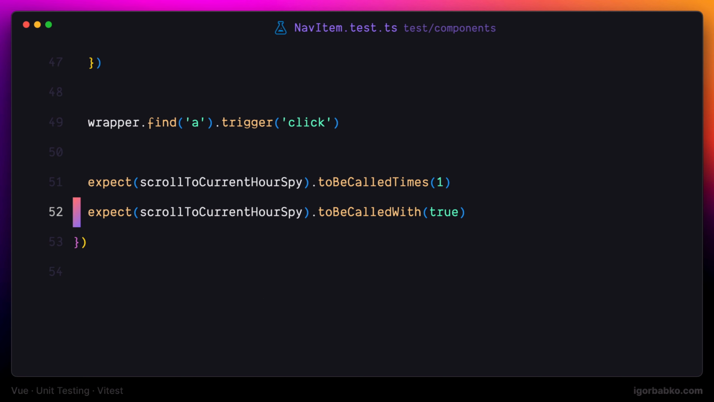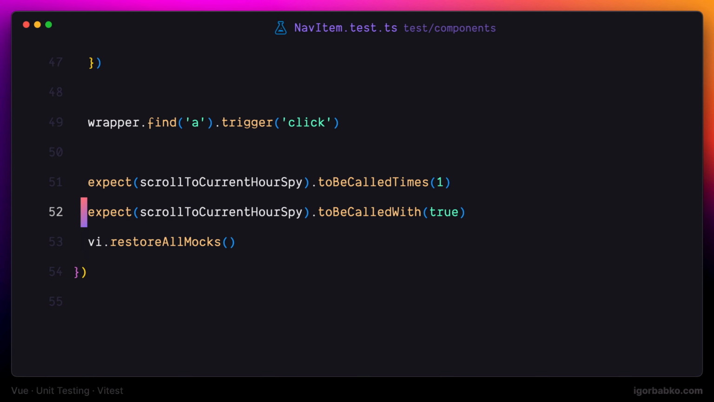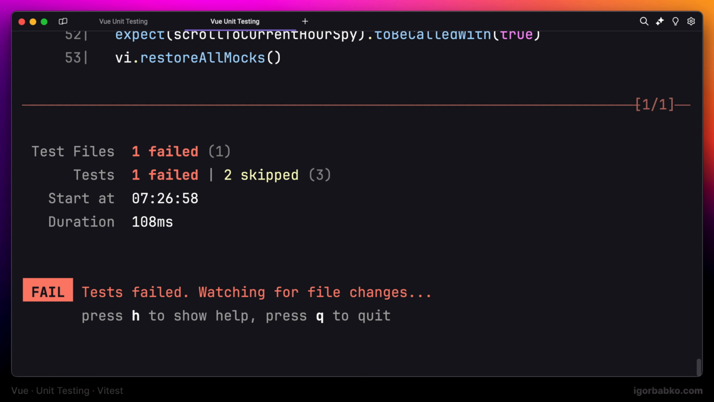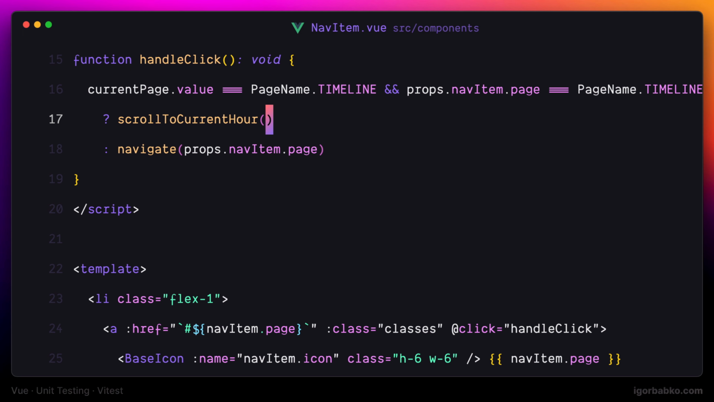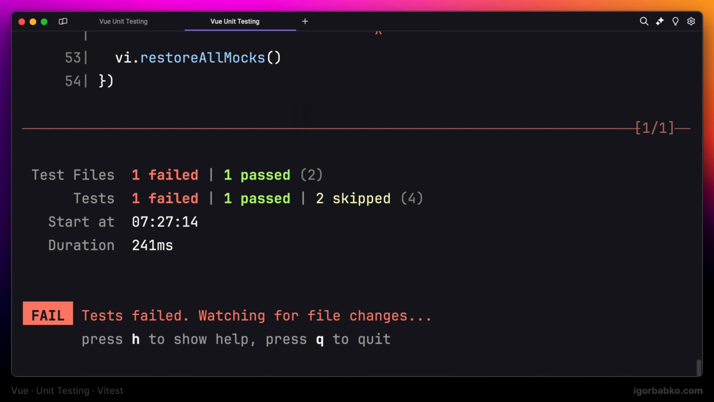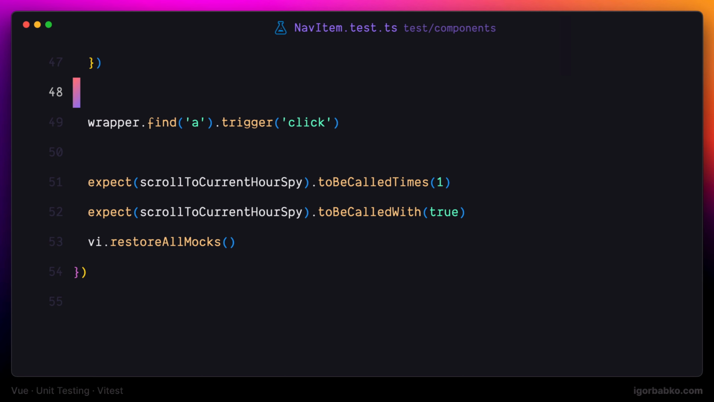Now, as we have reached the end of this testing scenario, it's time to restore all mocks by calling the restore all mocks method like this. The test is passing, but if we're not going to click on any now item, we expect the test to throw an error, and it does. Or if we change the argument with which the scroll to current hour function has to be called, in this case we're also going to get a test failure. So this test works. Let's move on to defining the next testing scenario.